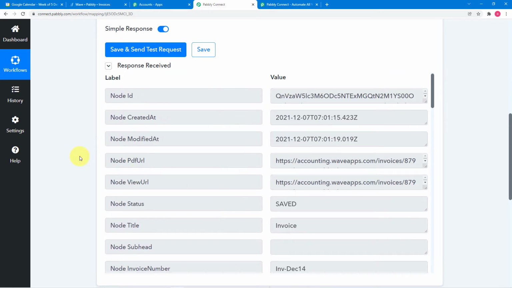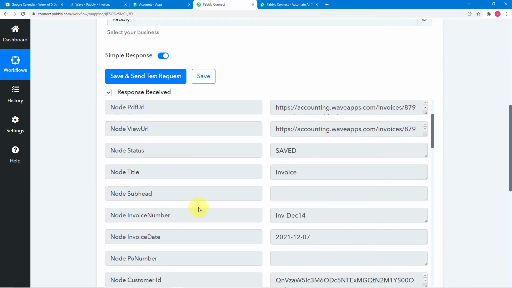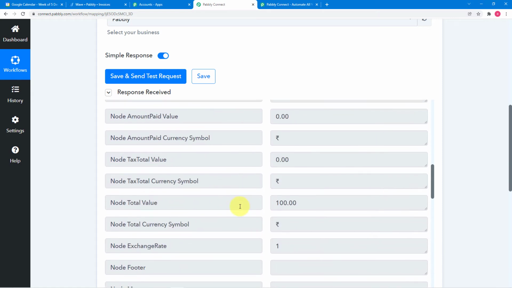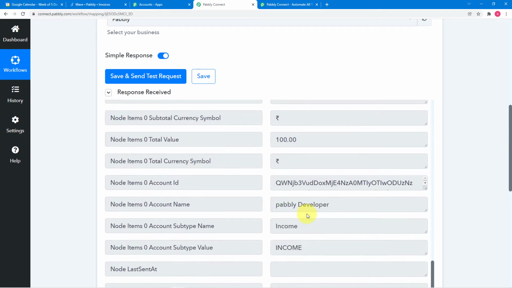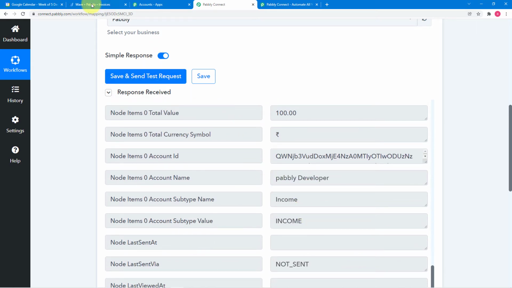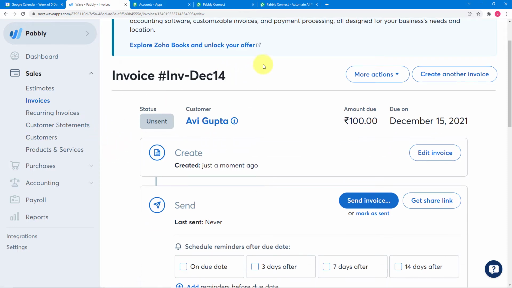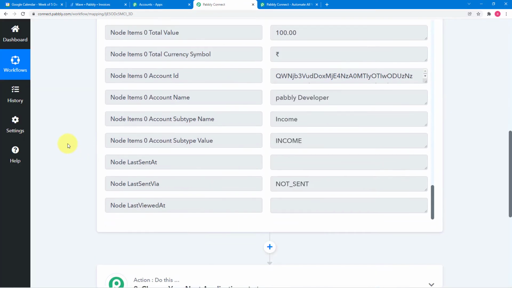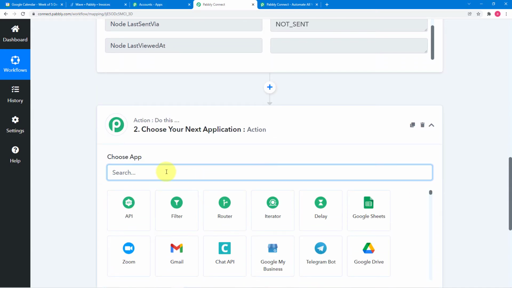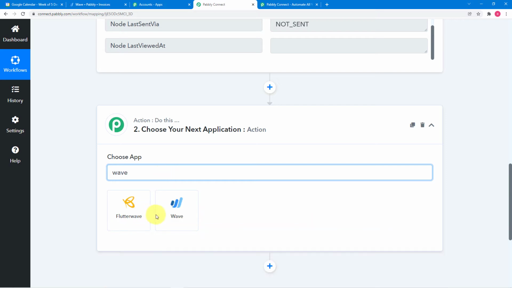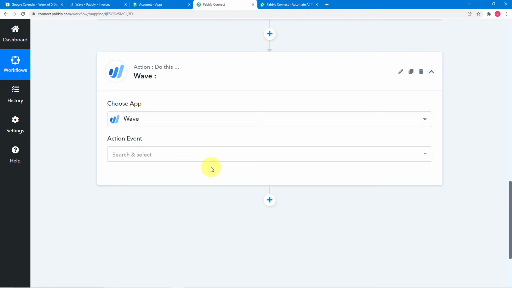And here you can see we got the details of the invoice, but we did not get the contact details of the customer here. Okay, so we did not get the contact details of the customers, but we do have the contact details here in Wave application of this customer. So to get the contact details here in Pabbly Connect, what you have to do is click here on this actions tab, and let's connect our Wave application again. I am showing you the way to capture the whole details, the contact details also, here in Pabbly Connect.